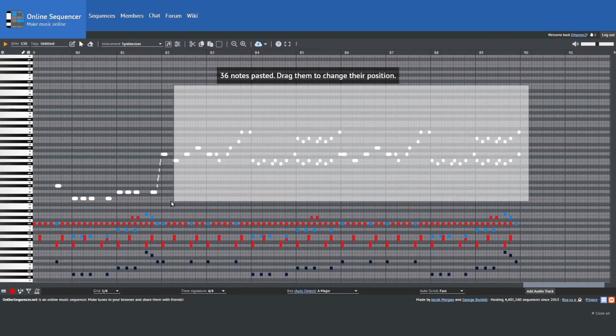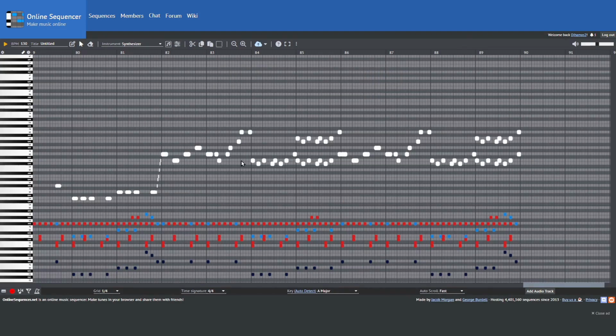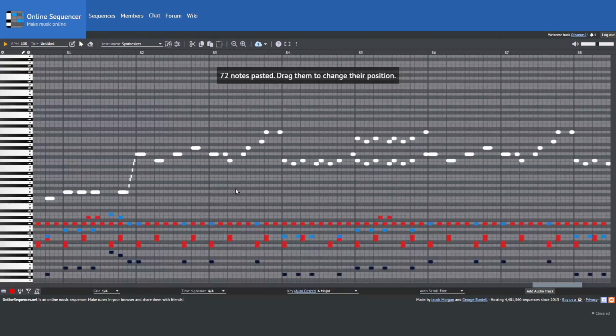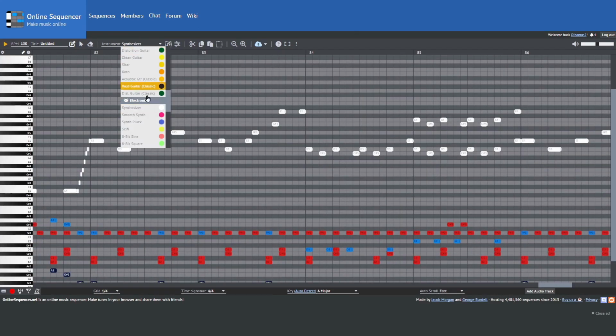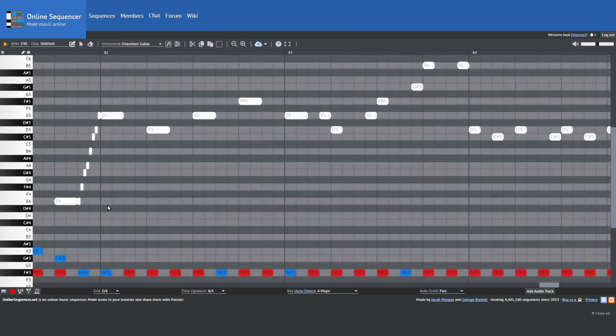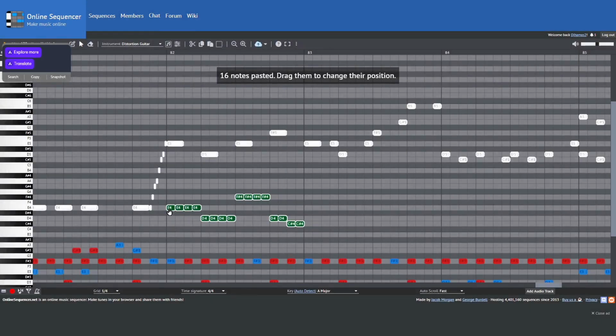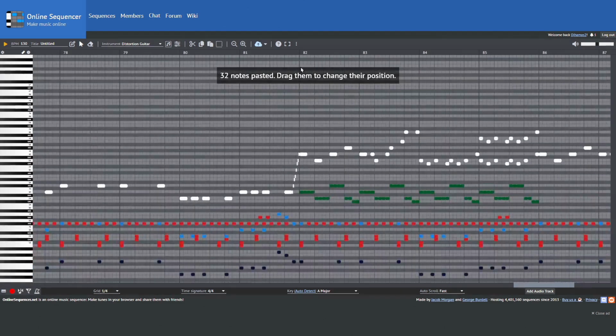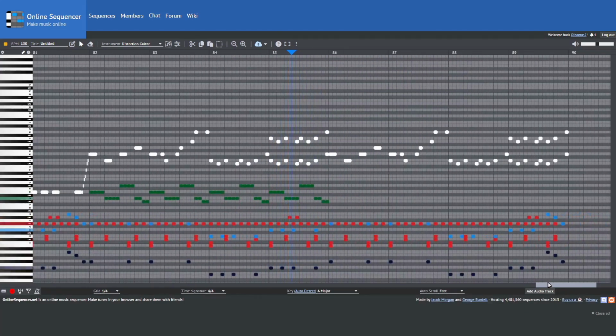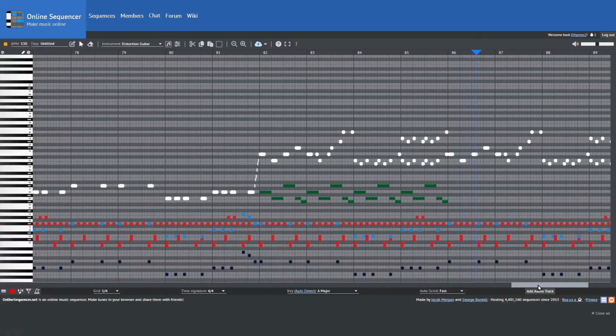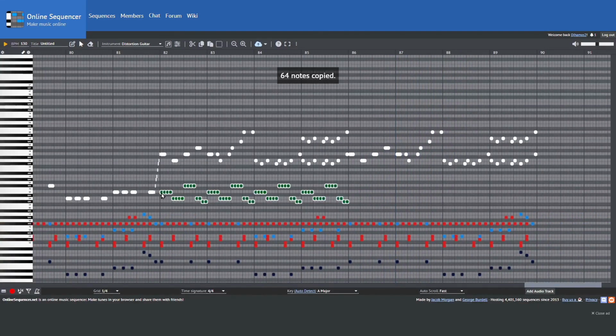Add this a couple more times. Whoopsie daisy. There we go. And then maybe we can add a nice little distortion guitar. And we can go. Whoops. Let's see how this sounds and if it does work or not. Okay, yeah.